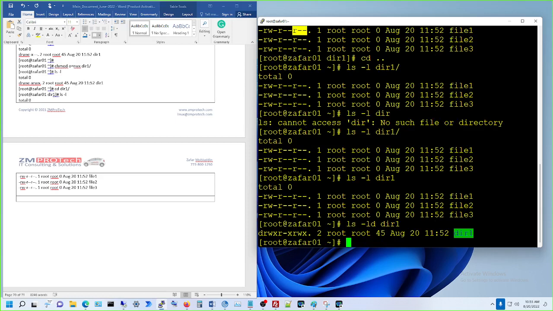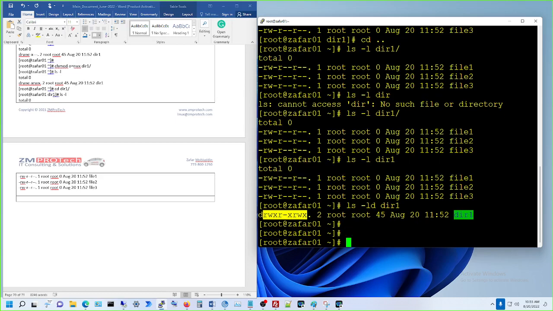Okay, so now I want to match the same permissions to the files also. So how am I going to do that? chmod -R, uppercase R. Does that work? Very good. Match the same permission as the directory to the file.